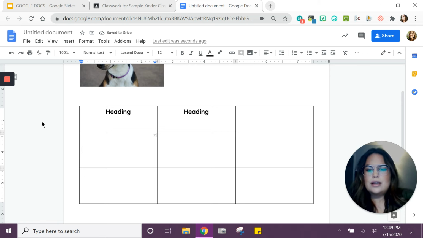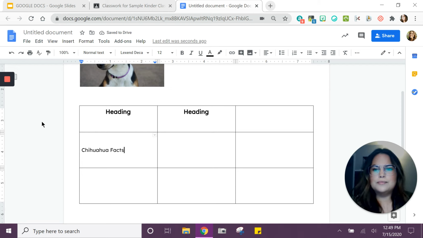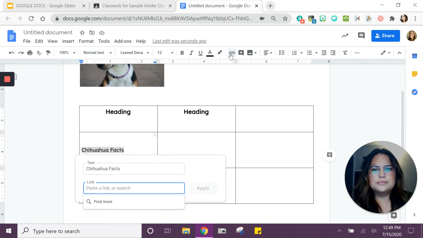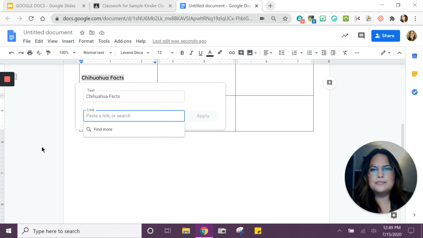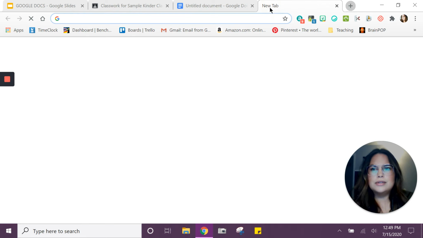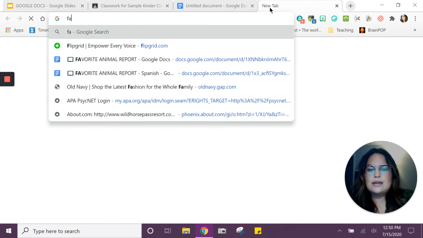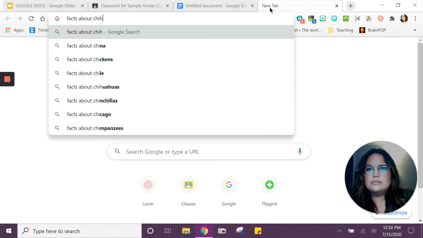So let's say I want someone to go to, let's say, Chihuahua Facts, right? I'm going to highlight this text, and then I'm going to come up here to insert link. Okay. Now, I'm going to need my link, so I'm going to come into another tab, and I'm going to say facts about Chihuahuas.